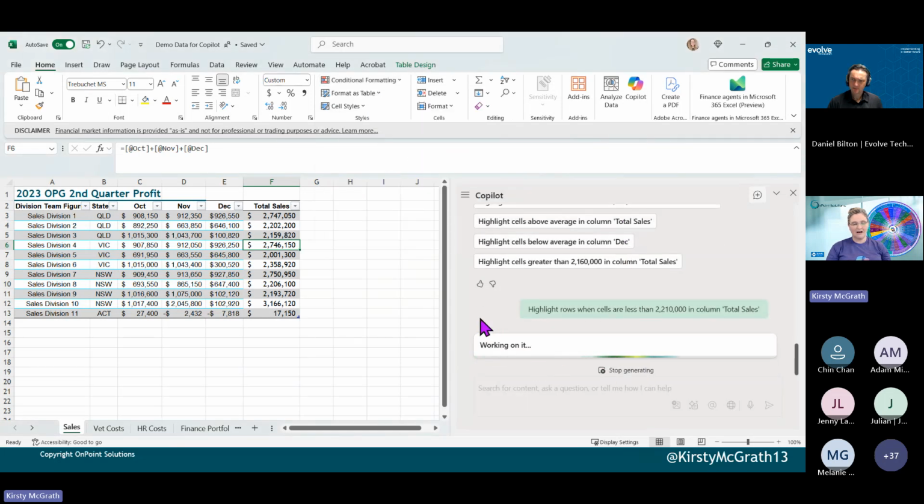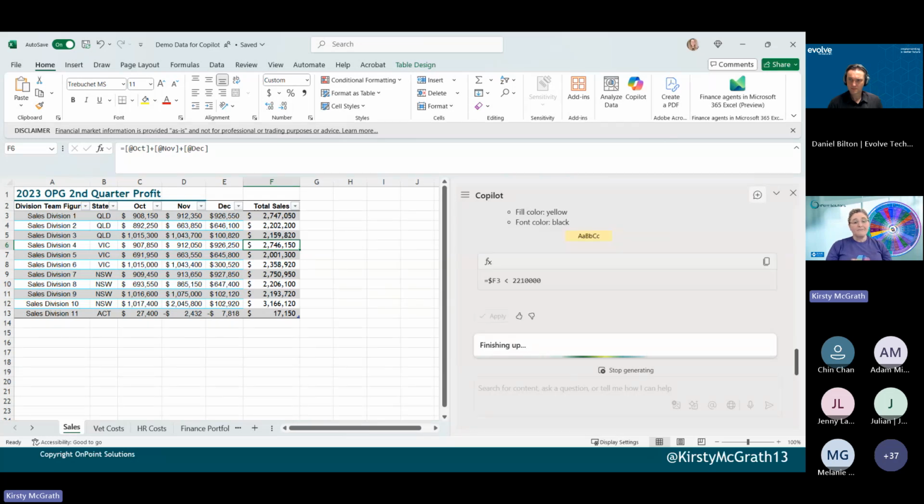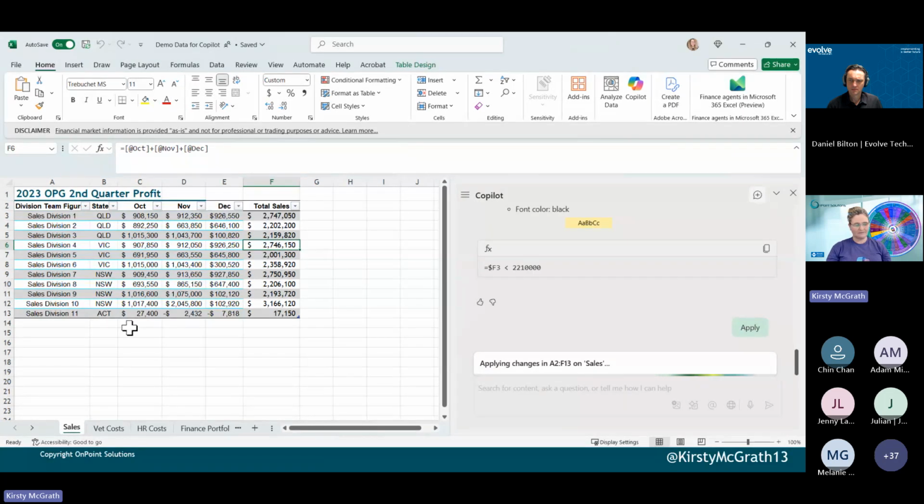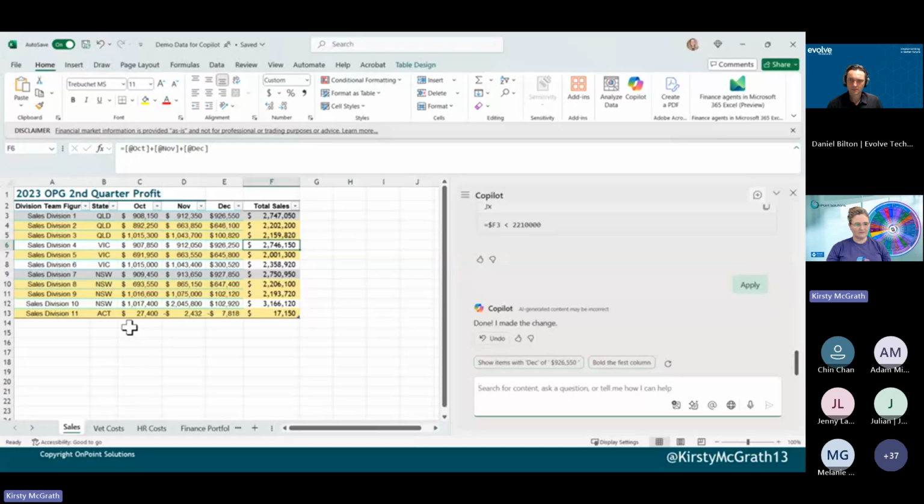So if I go, can you highlight the row? It'll go, sure. Now I could have typed it in because maybe I didn't want it to be less than 2.21 million. I could have said very specifically what I wanted instead of just choosing it. It's created it for me. And I go, yep, I like that. Can you please apply that? Done. You'll see it'll bring it through.